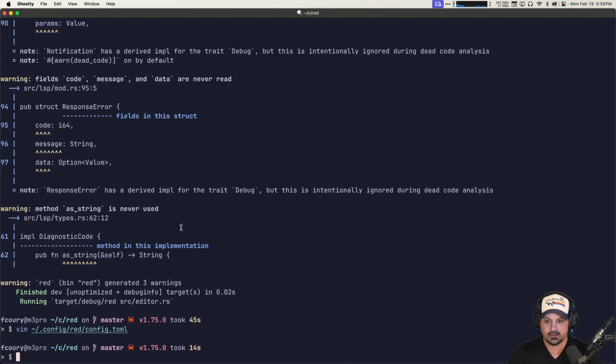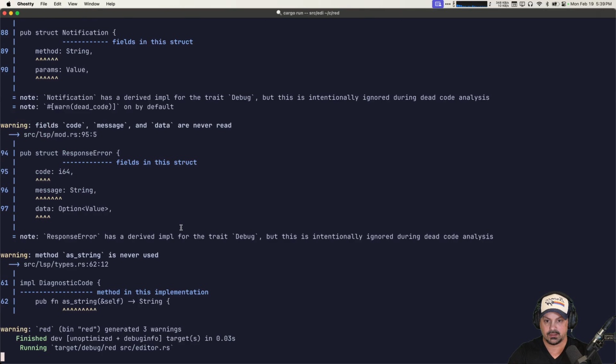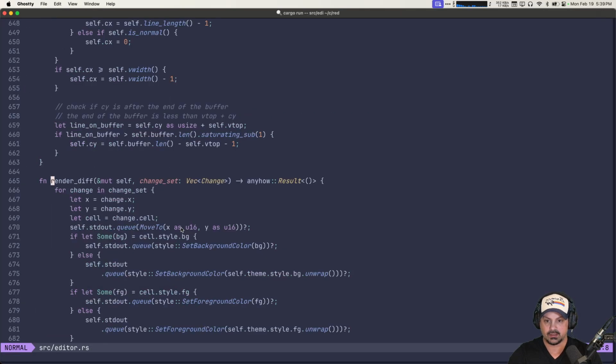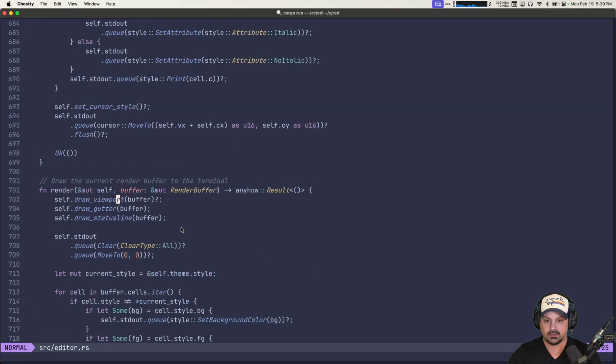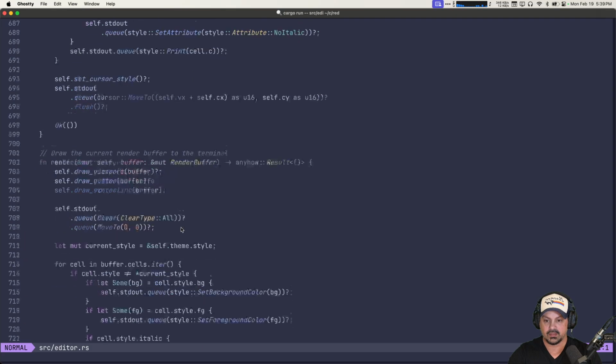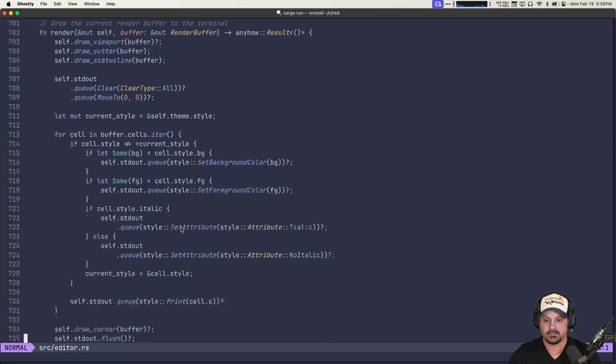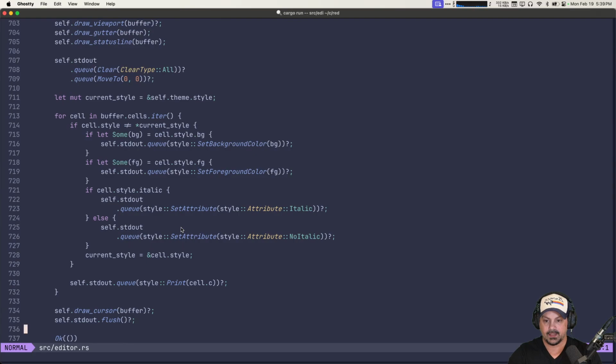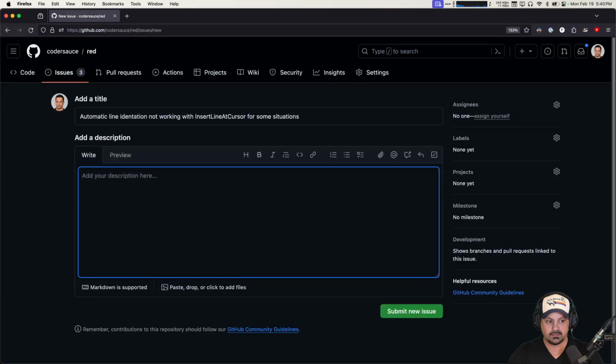Let's get out of here, run our little editor. Let's go to render here. So if we navigate all the way to the bottom here, and if I'm here, let's say, so let me take a screenshot. So if I'm in this scenario here, let me copy this.